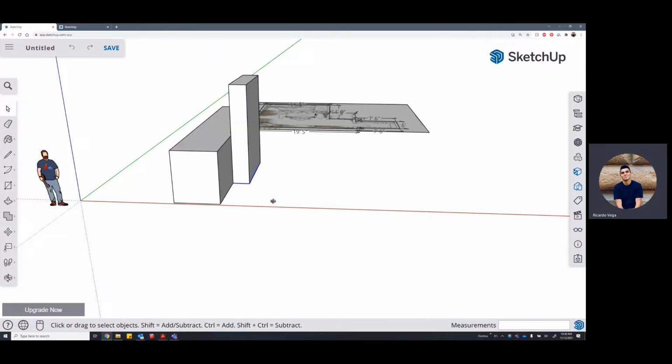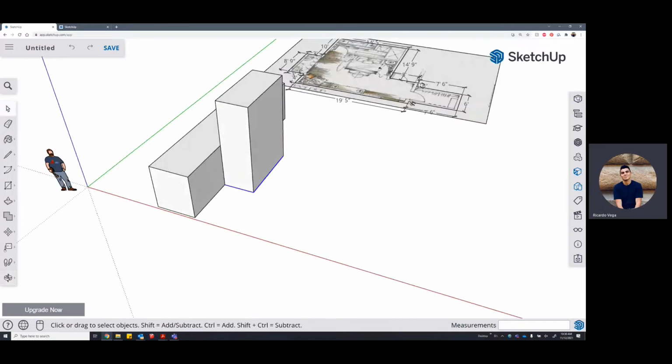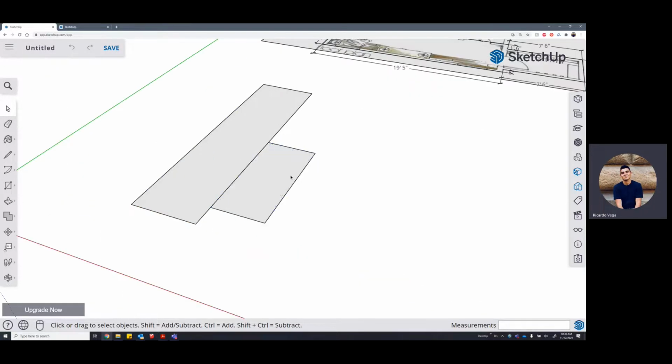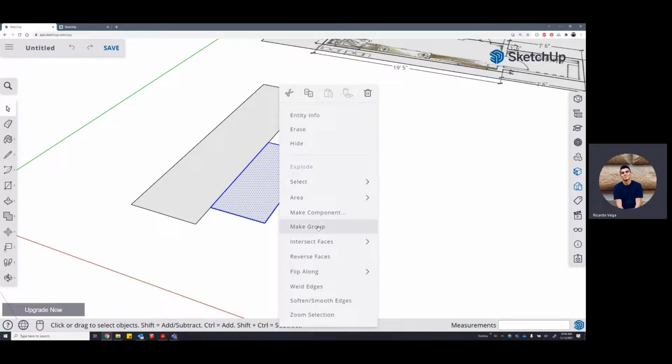I like to model everything in groups. So let's undo everything that I just did and try that again by making groups. Right now everything is ungrouped, and I can tell because I click on it and I can select the surface and the line. Let's try to make this guy a group and this guy a group. I'm going to double click into it to select the lines and the surface and make it a group.